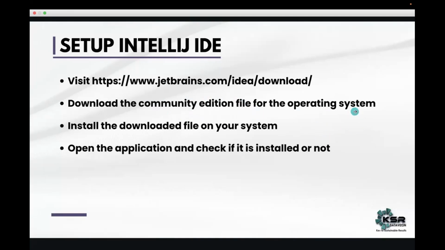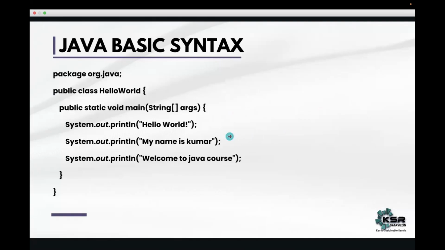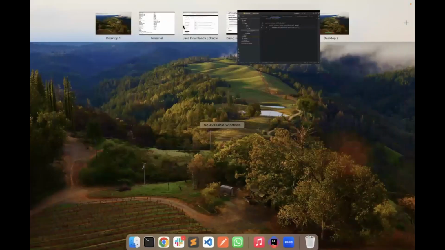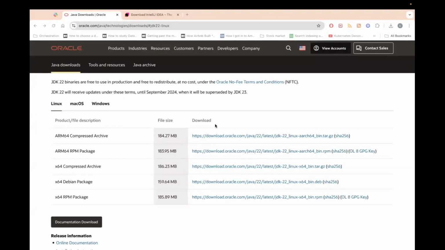for your operating system. It is the same as the JDK. You have to select which operating system you want to install for. But on the website, I think it automatically selects based on your system. So install the downloaded file on your system. Once you install, open the application and check if it is installed or not. So if I just go to this, okay, this is the website.